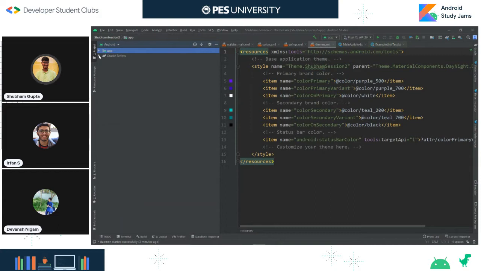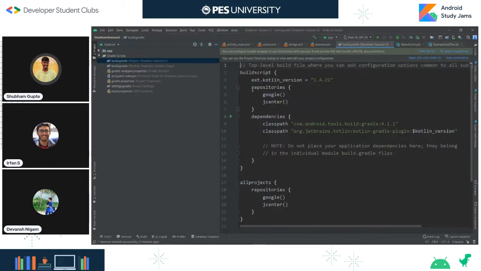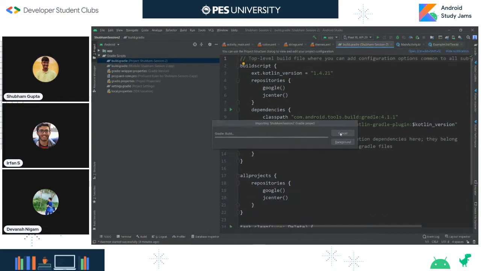Now we'll look at the Gradle. Coming to the Gradle, there are only 2 most important files. Everything else you might as well ignore for now. The first one is called the project Gradle file. The project Gradle file just defines what all plugins you'll be utilizing, and you won't be messing around with this much. All right, let it do in the background. So yeah, you won't be messing around with the project Gradle file.